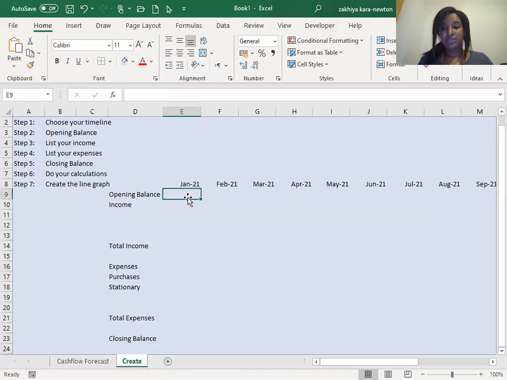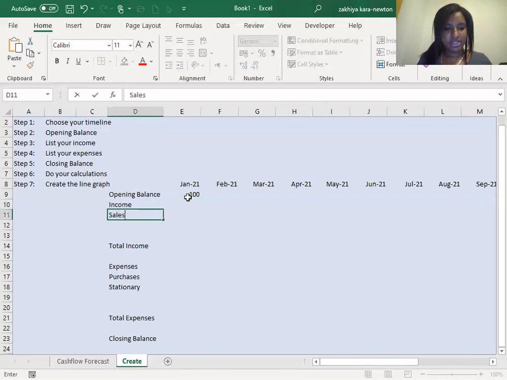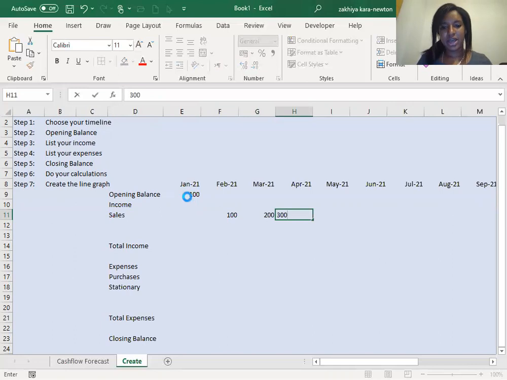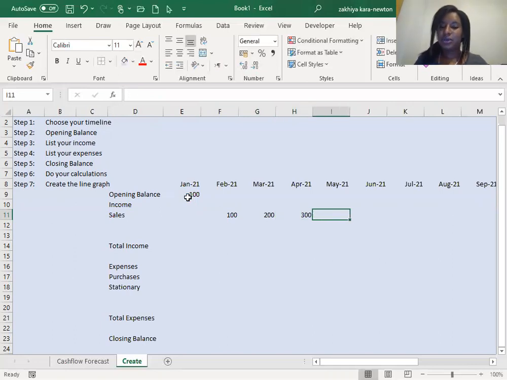So let's just say, for example, we're starting the business off with £100 that is in the bank at the moment. And then you're going to list your income, like I said. So you're going to have your sales, for example, and we're going to make in February £100 worth of sales, March, April. And it's easier to go along the months with each line of data that you're putting in. So put all the sales in for the next however many months, the next 12 months or whatever, for example, okay?